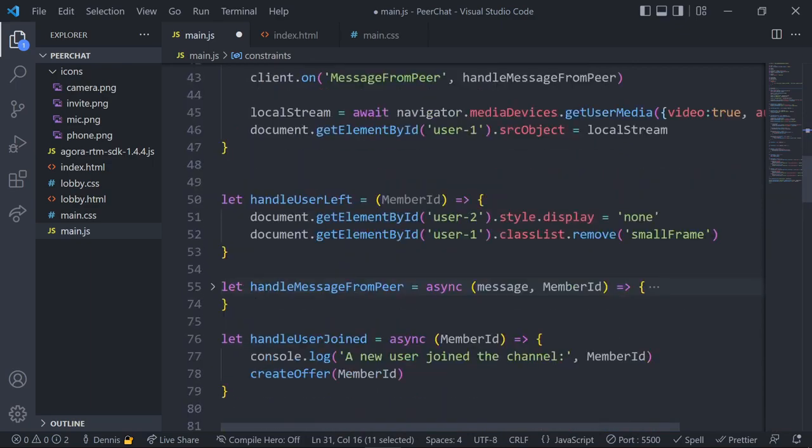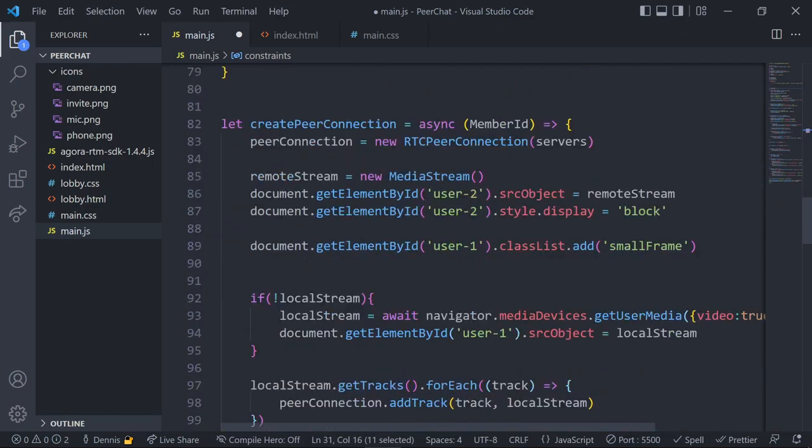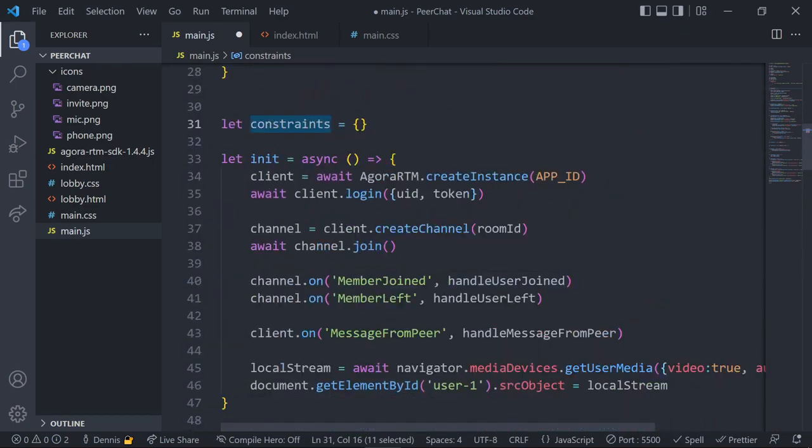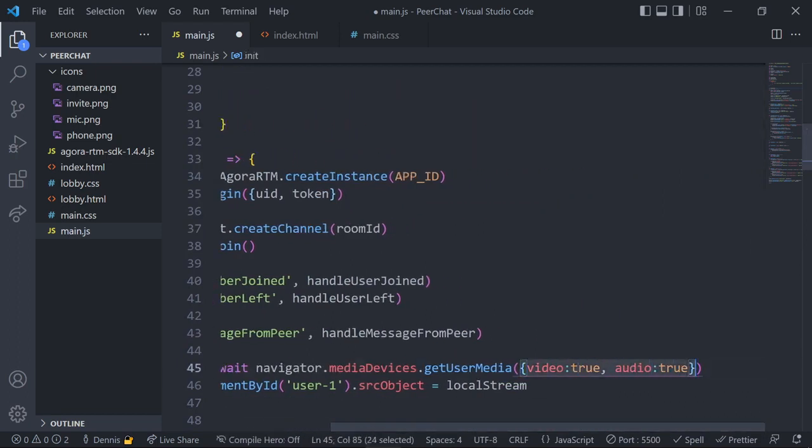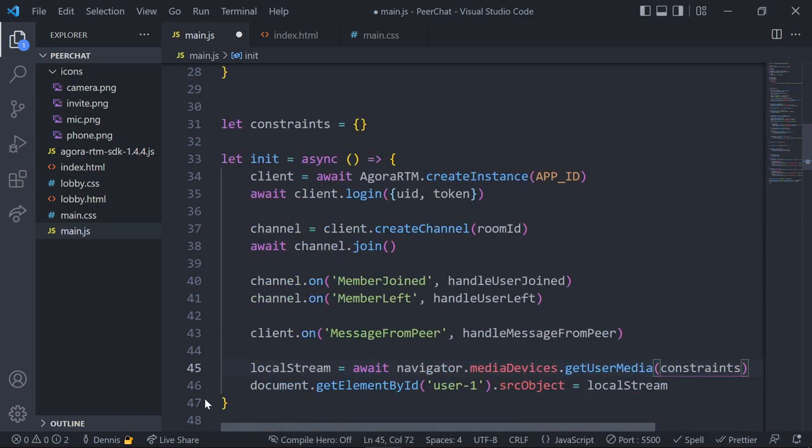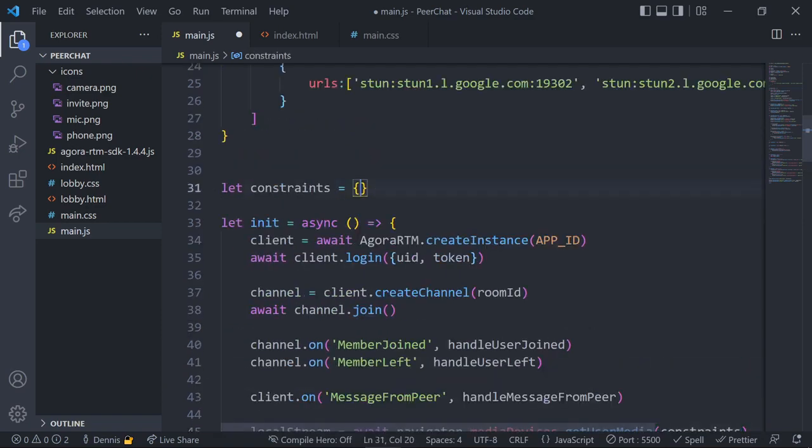So let's see, where is that? That was on create peer connection. Oh no, I think it was in the init function. Yeah, right here. So we're just going to go ahead and throw this in here. We'll take all those constraints and throw those in here, and let's just go ahead and recreate these.